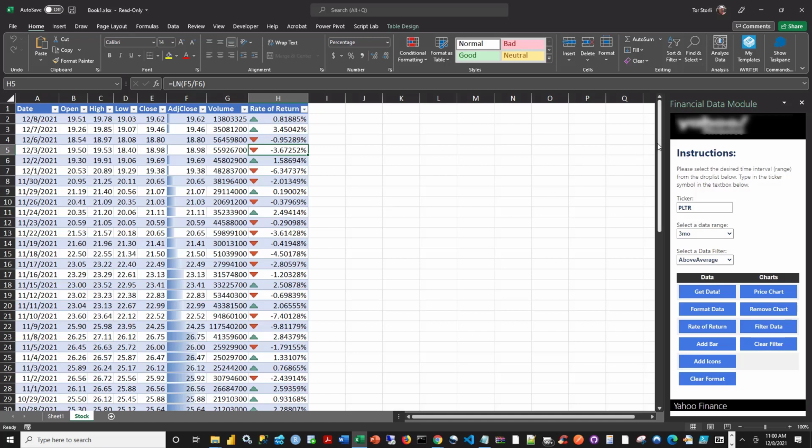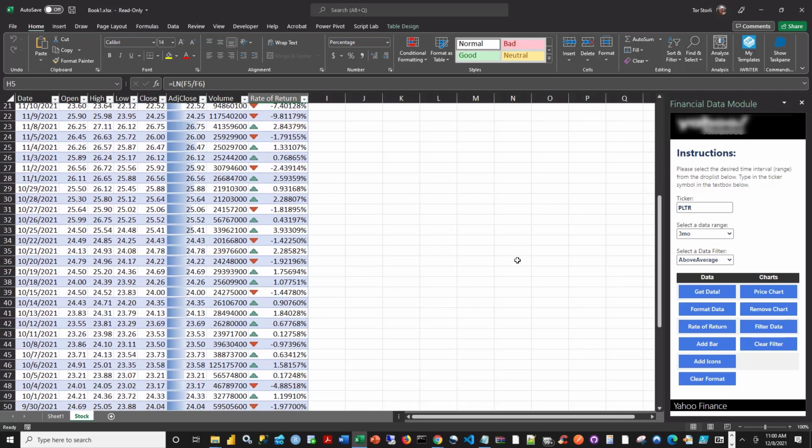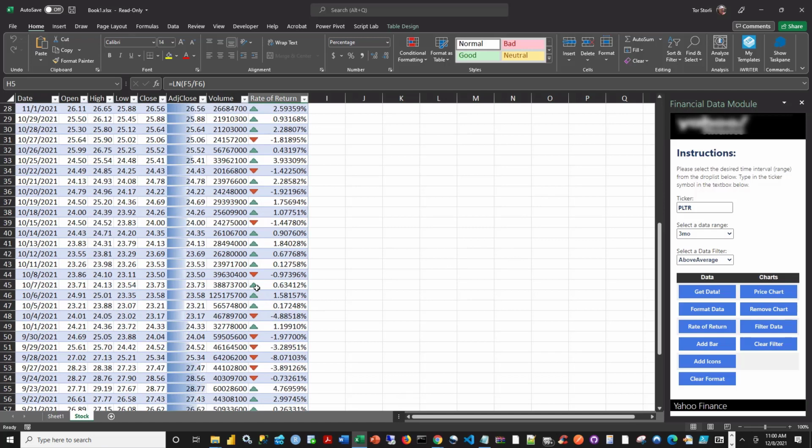And it gives you a quick way of seeing if there's been continuous, you know, upwards movement, like you can see here, for example. So that's what you could do. You can also clear those formats. So I clear them like this.